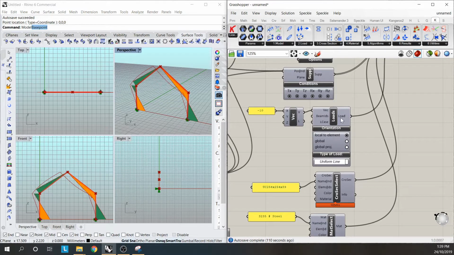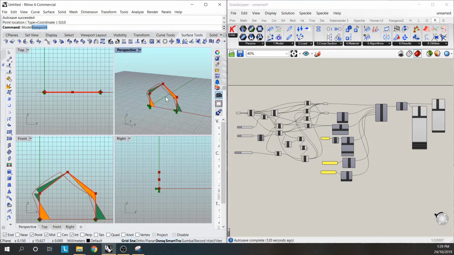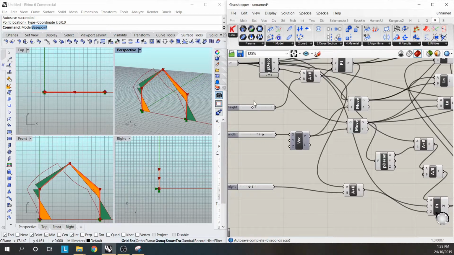So yeah, that's just a very quick demo of a portal frame, all parametric in Karamba, and it only took me, I don't know how many minutes, not very long at all.